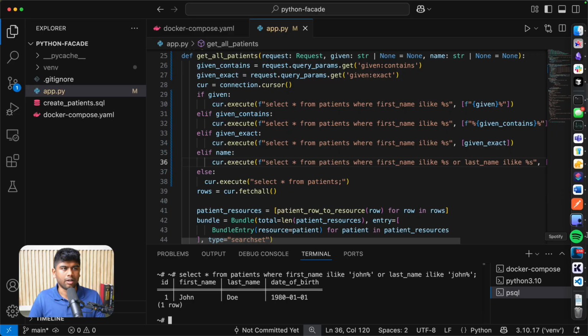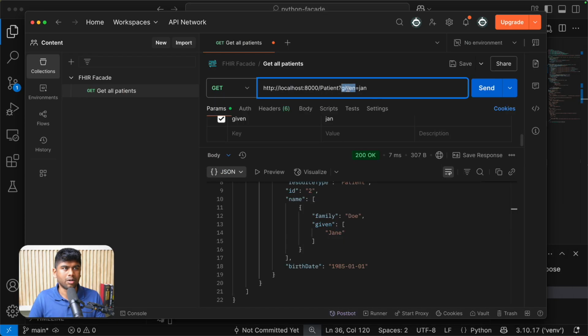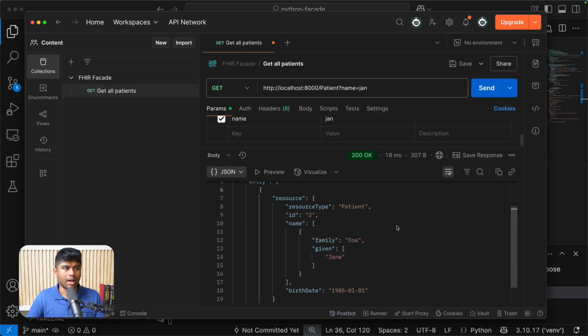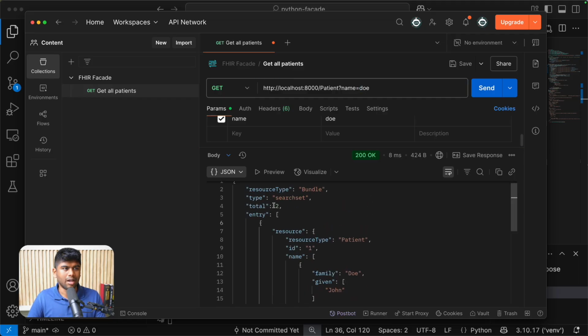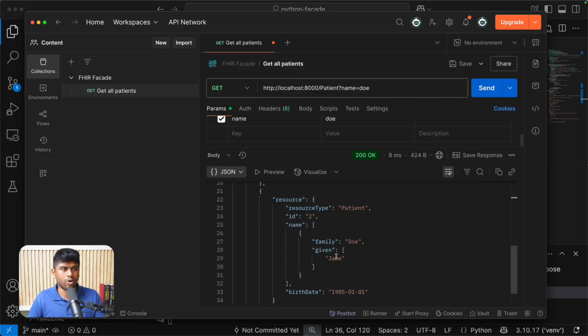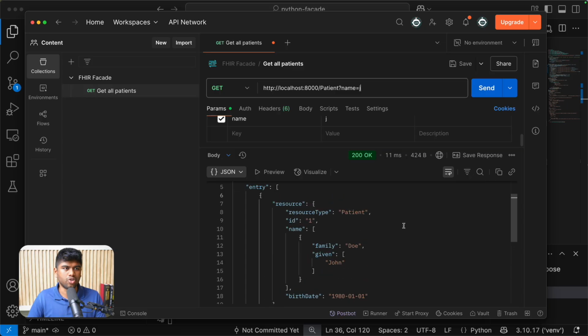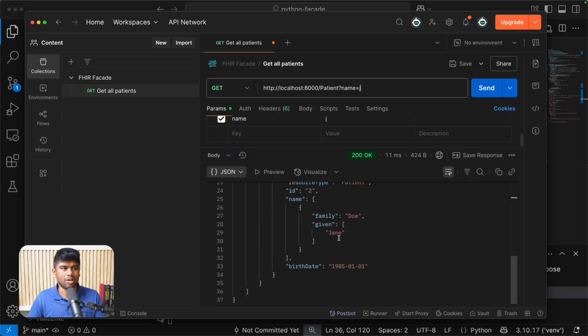We are already running our dev server, so let's go back to Postman and say name equals JAN. That gives us Jane. But then let's try DOE, and we see that we get two entries, both John Doe and Jane Doe, because it's somewhere in their name. Let's just try J, and this has to start with J. So we get John and Jane again. And you can keep going like this.